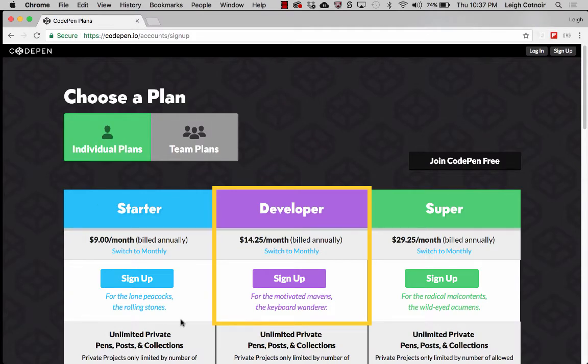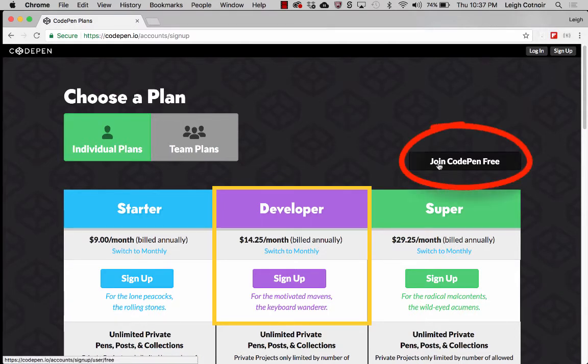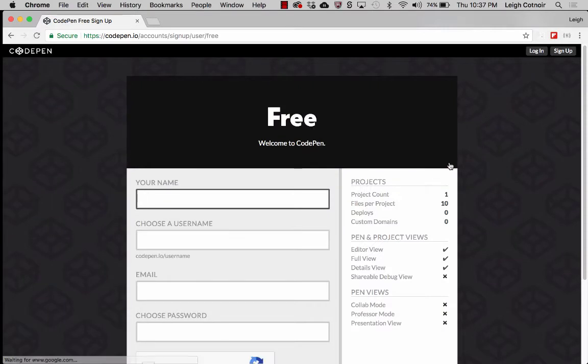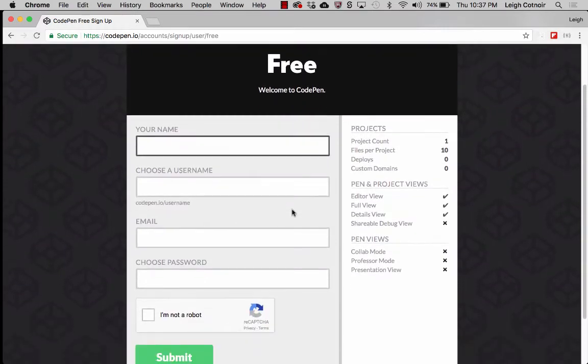And you're going to see all these paid plans. You don't have to buy a plan. What I want you to do is go over here and click on Join Codepen Free. All right, so click on that, and it's going to show you what you can get for free, and it's going to be just fine for you to use this semester.